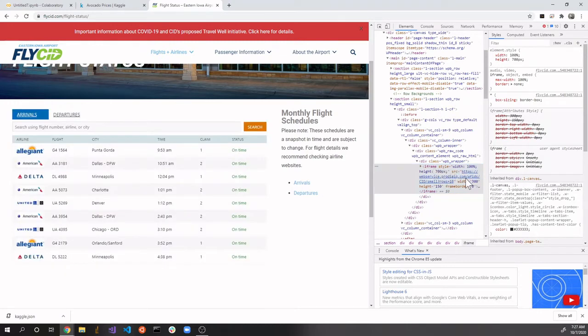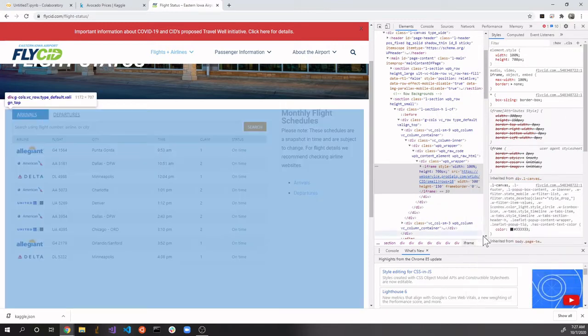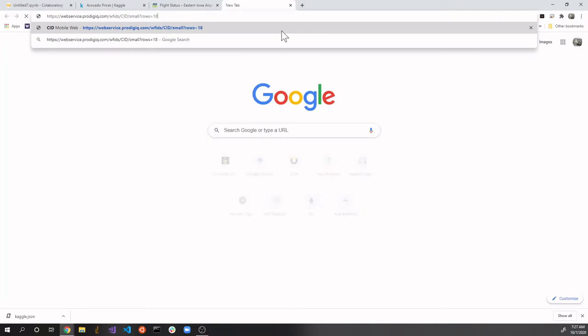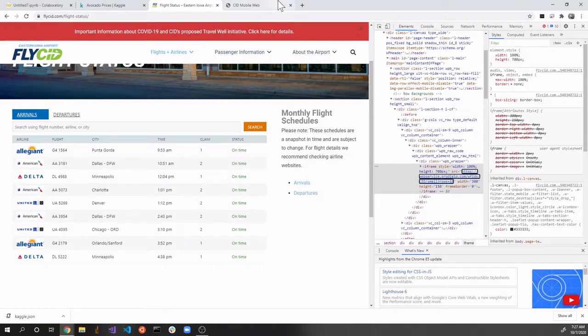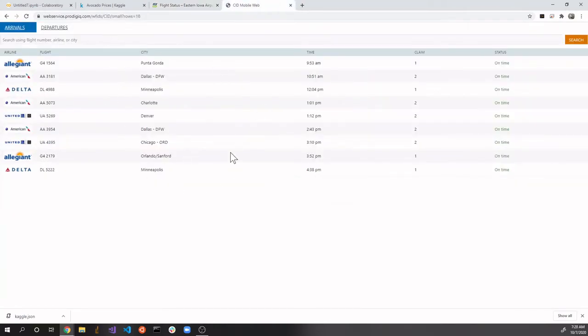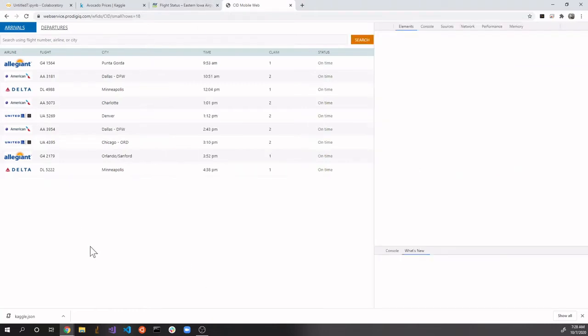So under this iframe tag, you can see the attribute called src. That's where the source is located, and then you can see this URL over here. So if I copy this address and put that in the web browser, and there you go, I have the same table from the previous screen. So that's actually the one that I'm looking for. Okay, so I'm going to go in further and inspect this page as well.